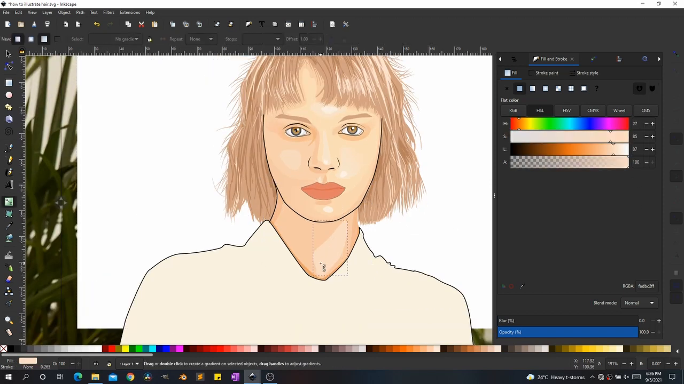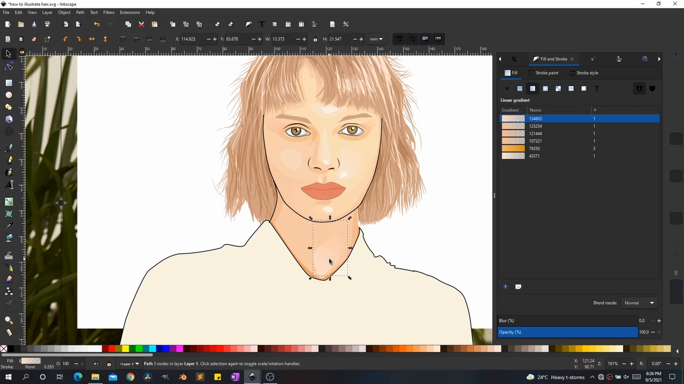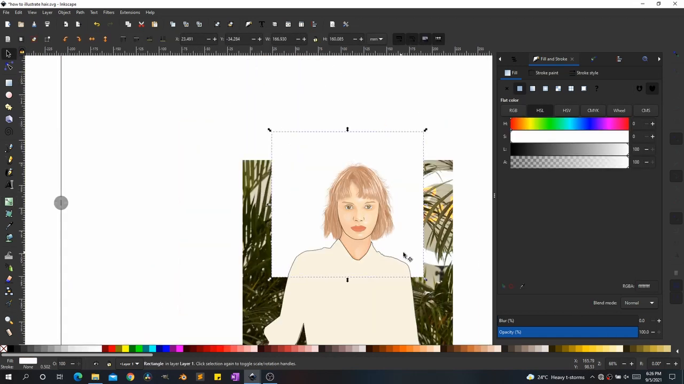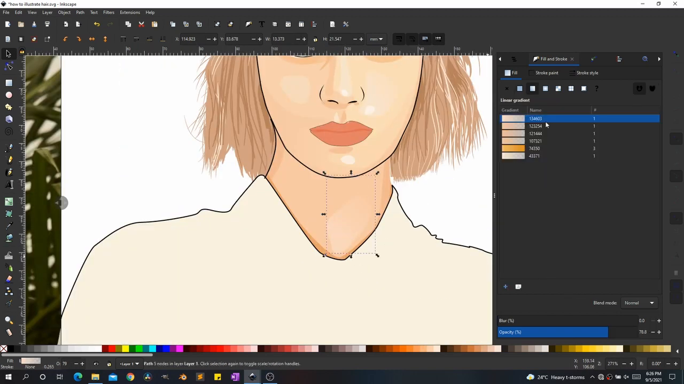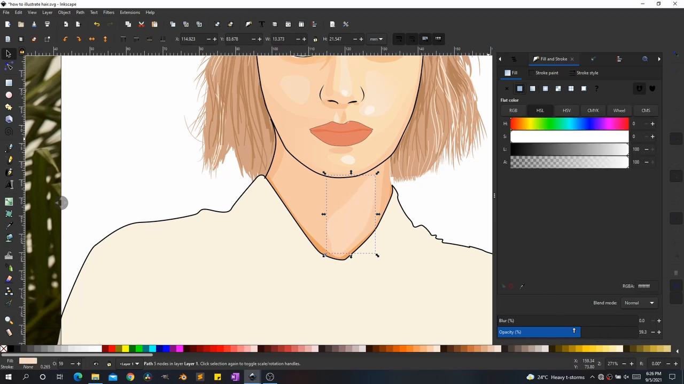Let's select these two and take off some saturation in it. Let's give this a little bit of gradient and let's reduce the opacity for all of it. Looking good, is it? Well, let's not give it a gradient, let's leave it as a flat color and use the opacity for it.